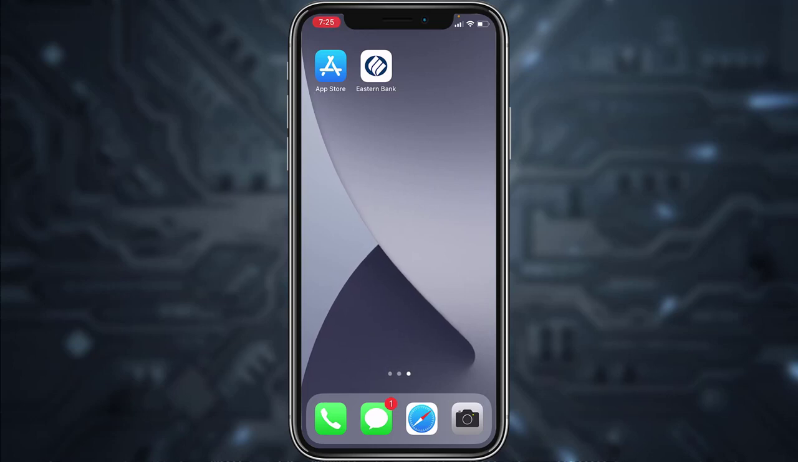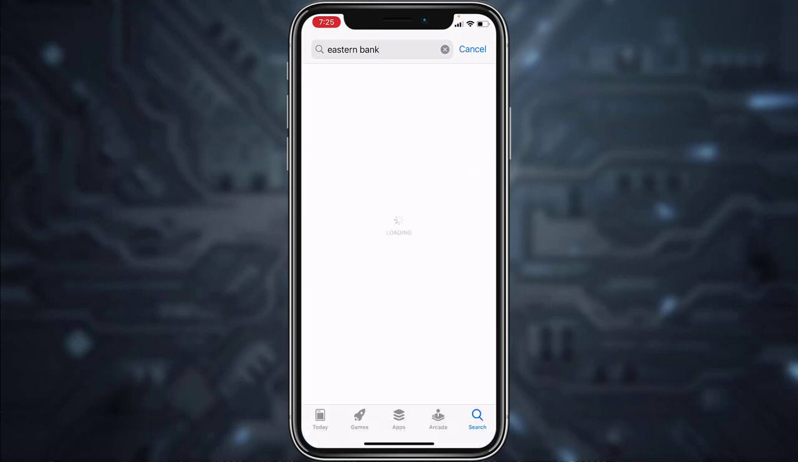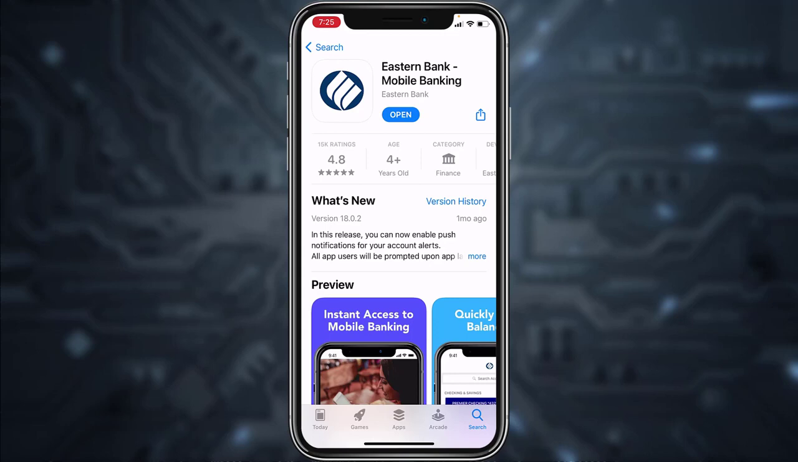In today's guide, I'll show you how you can enroll or register to Eastern Bank's online banking account from your mobile device. So first of all, go to your Play Store or App Store. After that, in the search bar, type in Eastern Bank. Now, download the Eastern Bank app, and once it's downloaded, open it.